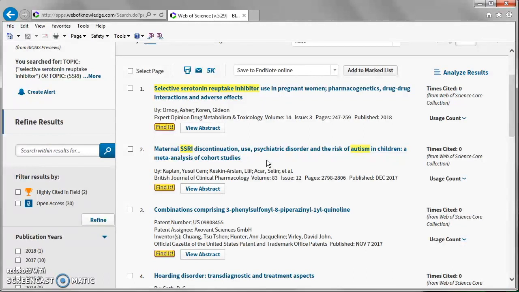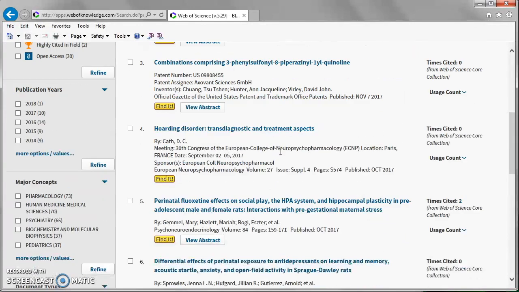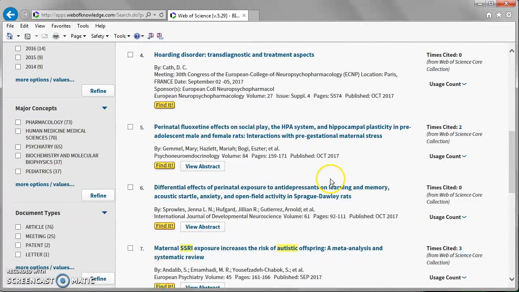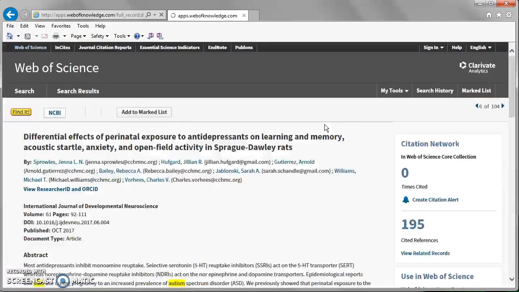So I'm going to keep going. Since that's a review article, I want to look to see if I can find something that is a research article. So number 6 looks like it might be good. Differential effects of perinatal exposure to antidepressants on learning and memory, acoustic startle, anxiety, and open field activity in Sprague Dawley rats. So this sounds like it could be useful. This sounds like they're doing an actual experiment. So let's click on that to get some more information.